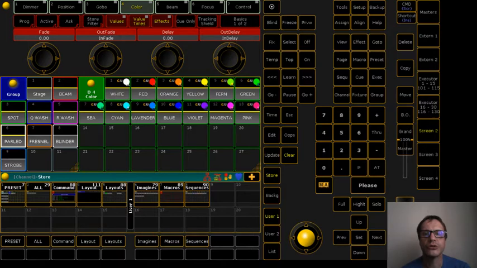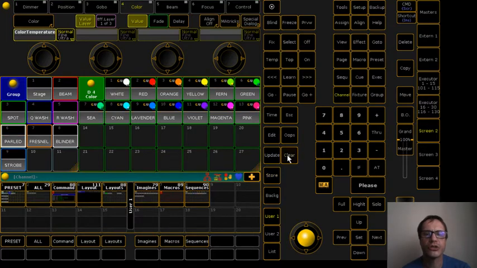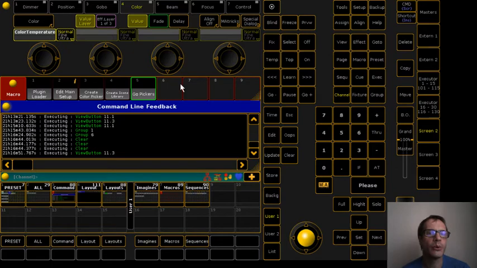Sorry, I want to clear this, not store this. I want to clear everything now. And then let's go to the command where we have our macros.